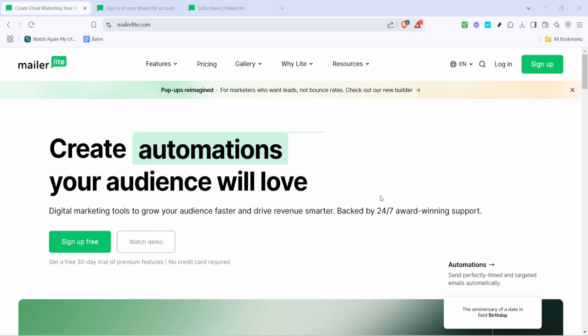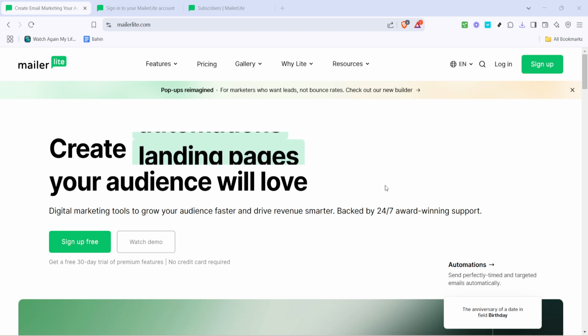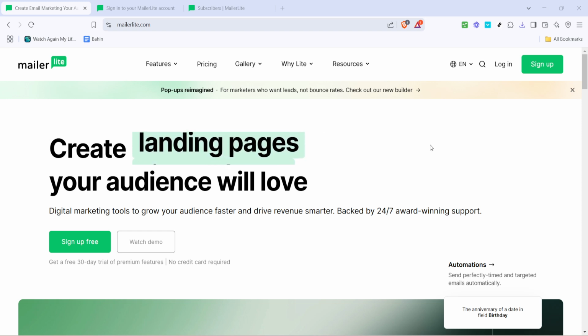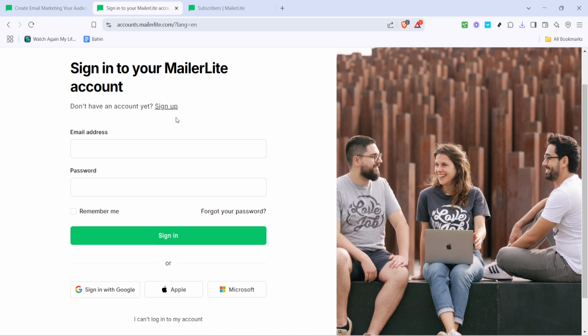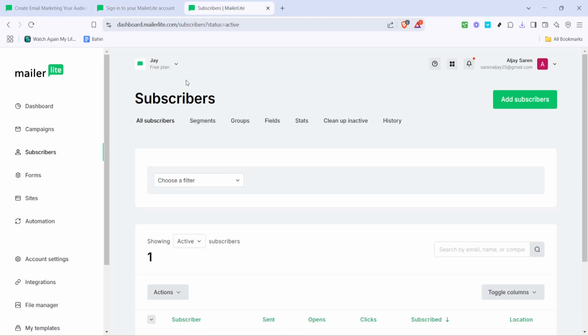First and foremost, open up your preferred web browser and navigate to Mailerlite's homepage. Once there, look toward the top right corner of your screen and click on the Login button. If you've previously created an account with Mailerlite using your Google credentials, you can simply click on the Sign in with Google option, which is both quick and secure. After logging in, you'll be directed to your dashboard.